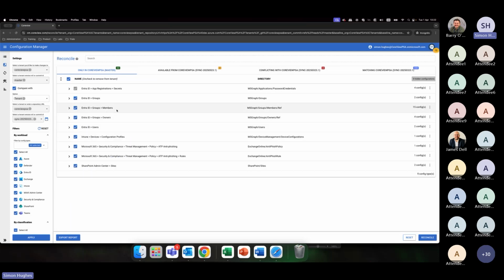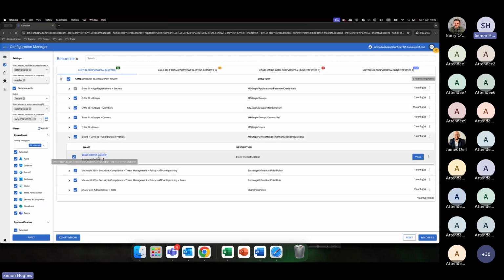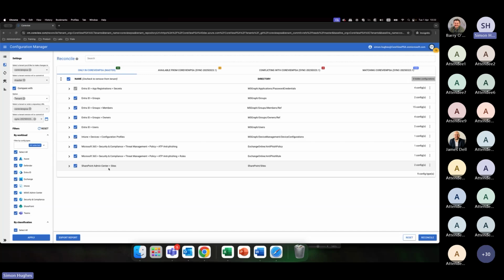I can see there have been users that have been added. Those users have then been added as members of different groups. I've had some Intune device configuration profiles added, and various different things. So I could undo new configurations. I could remove them because I've now got visibility that those things have been added. And by the way, we can also send out notifications, so you get visibility of that stuff really, really easily.